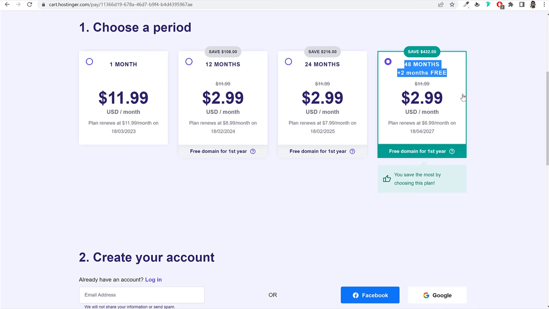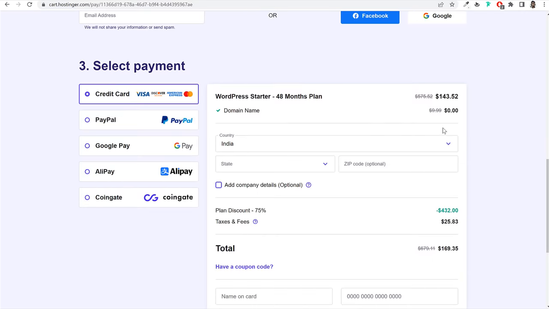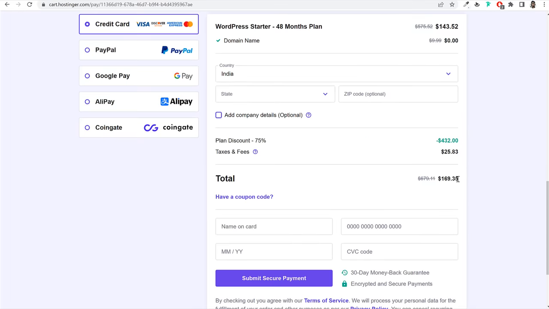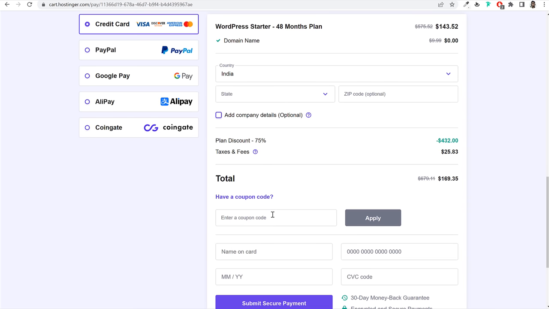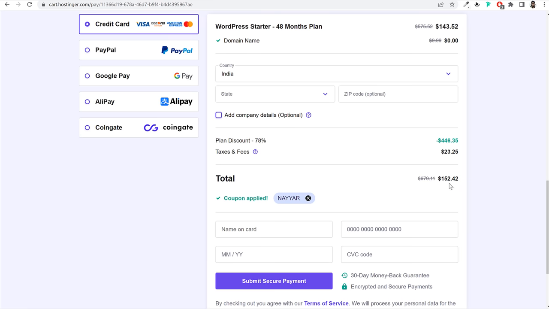And if you compare this pricing, if you scroll down, you can see for 4 years, you just have to pay like $170. And if you click on this, have a coupon code, and enter my coupon NAYYAR and click on apply, you will get even more discount. Now you just have to pay $150 for 4 complete years. And here you're getting 78% of total discount.